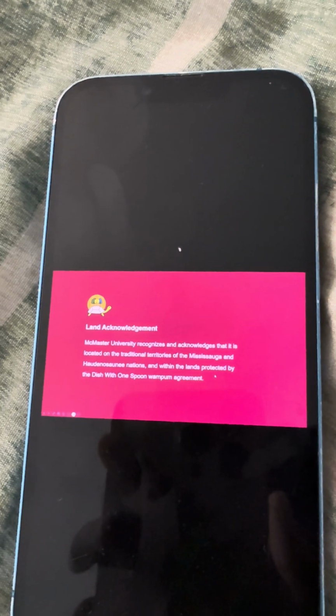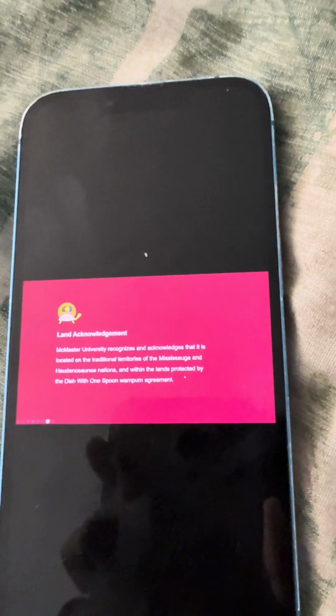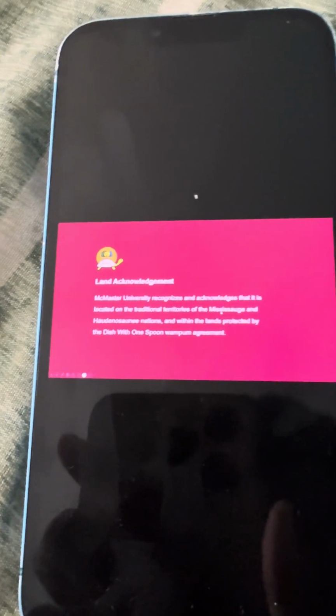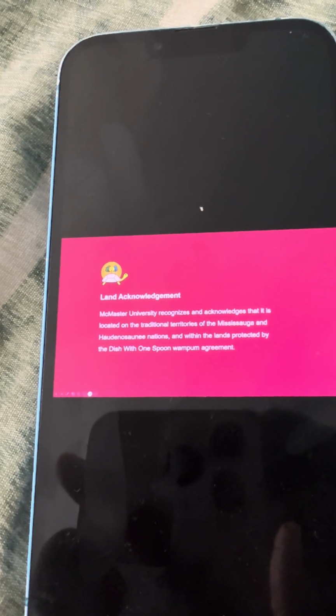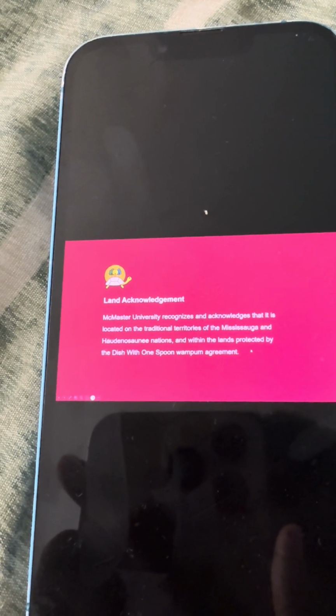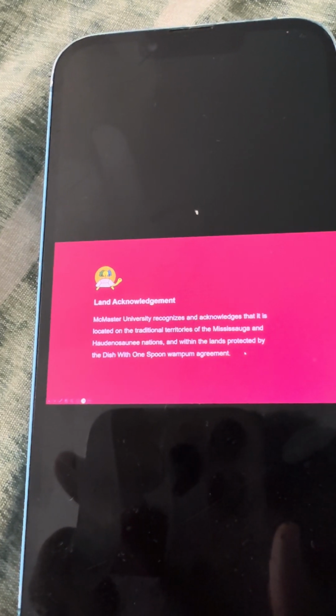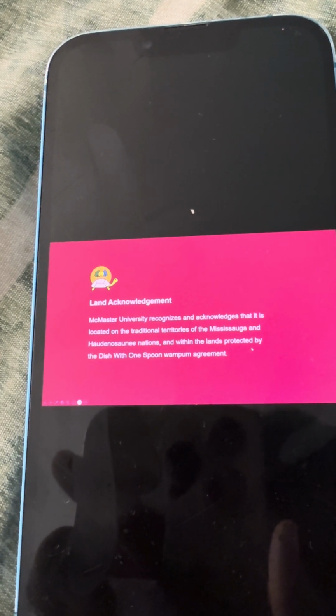We're going to do our land acknowledgement. McMaster University recognizes and acknowledges that it is located on the traditional territories of the Mississauga and Haudenosaunee nations and within the lands protected by the Dish with One Spoon Wampum Agreement.